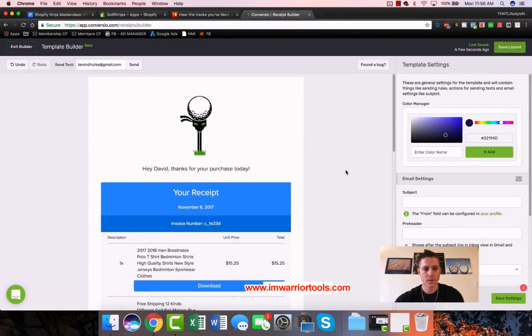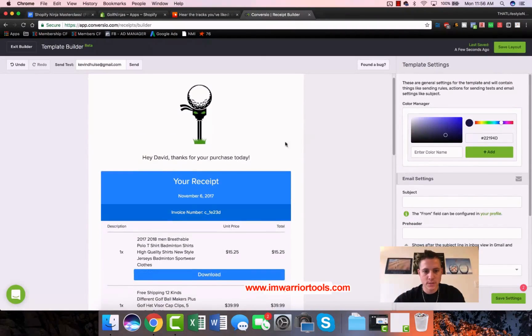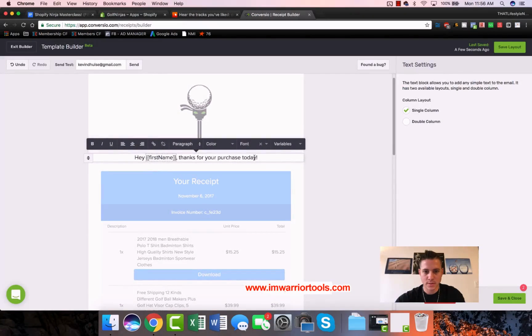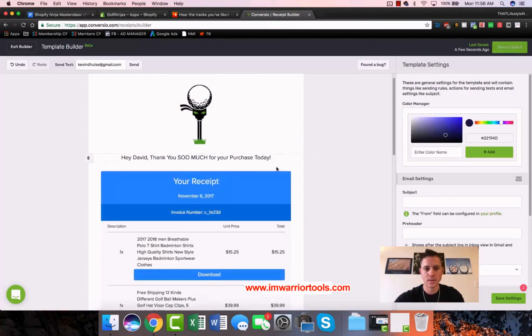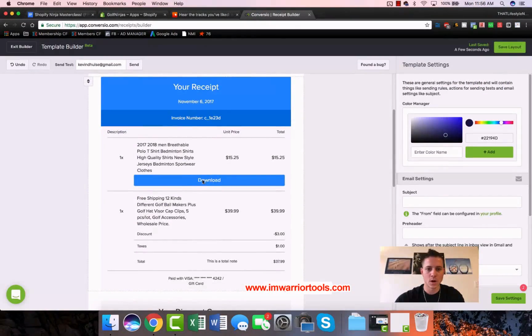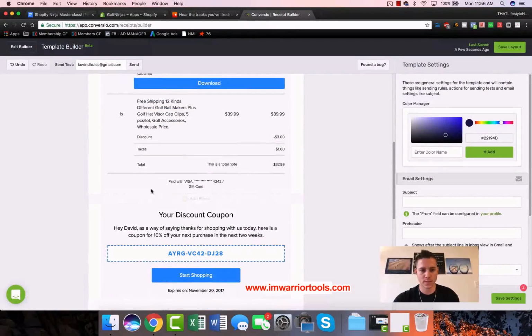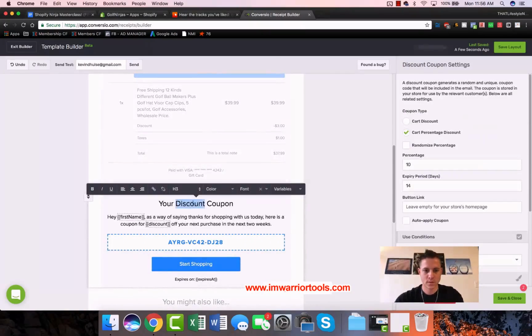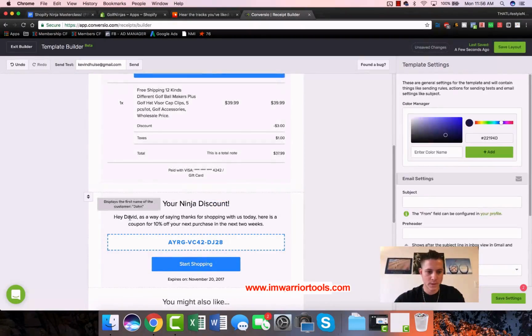That looks pretty good. So Golf Ninjas displays the first name here. I like to make this a little bit more personal. For your purchase today. It shows the receipt, and this will all auto-populate, guys, so don't worry about any of this. It's going to show up perfect. Your Ninja discount. Again, it populates their first name here.